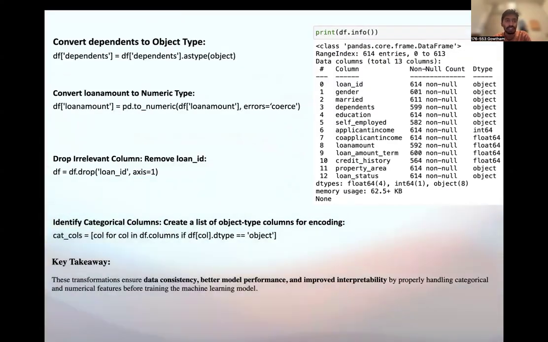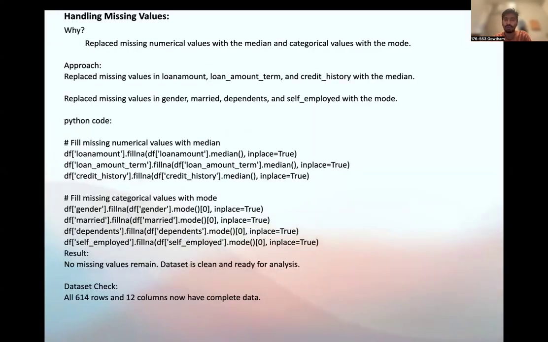Next, I made some modifications to my data set. I converted dependents to the object type, converted loan amount to the numeric type, dropped the irrelevant column, identified categorical columns, and created a list of object type columns for encoding, because of data consistency, better performance, and improved formatting.